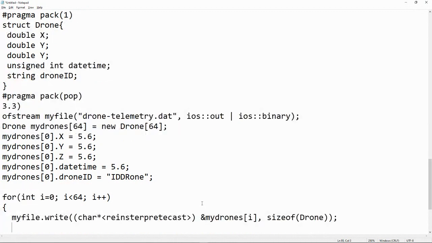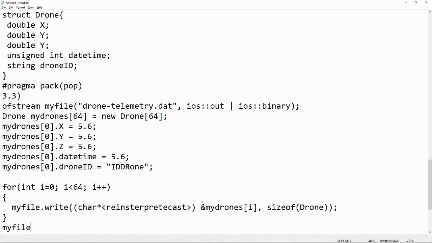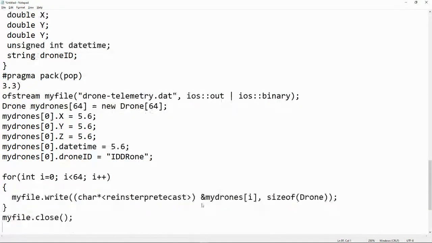Then basically you close the file afterward. That's all you need. My file. Well, I think that's basically all you need to do. That's all.